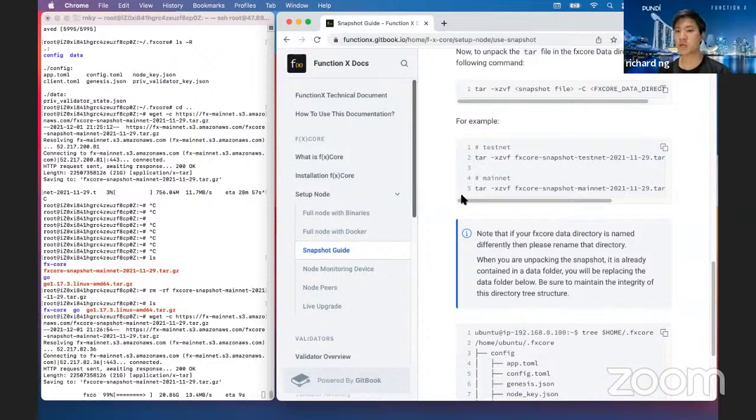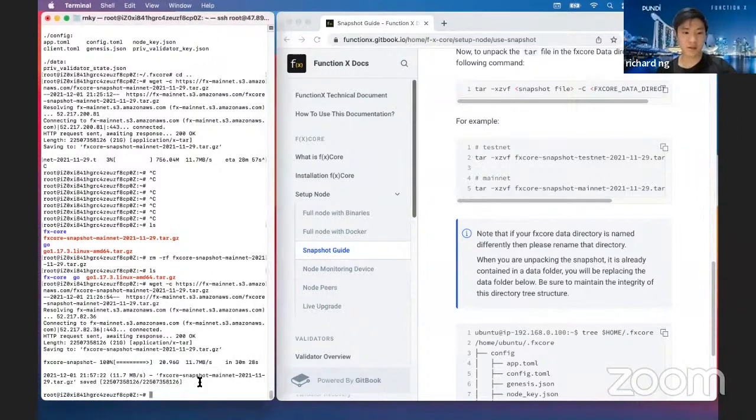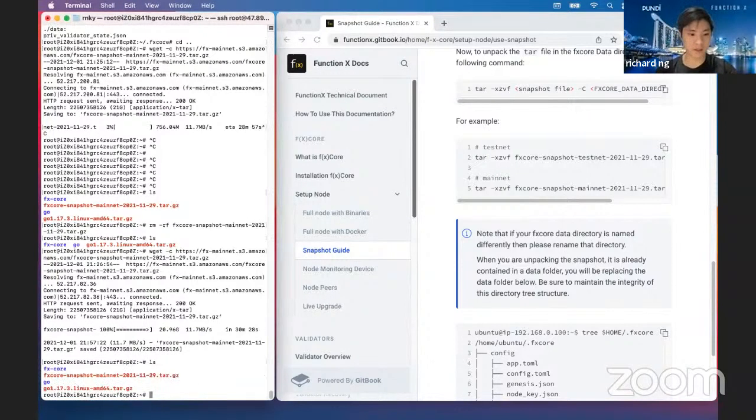Just make sure when you are syncing, you actually sync from a much higher block height instead of 1. Right? Okay, so I'm done. That took quite a while.